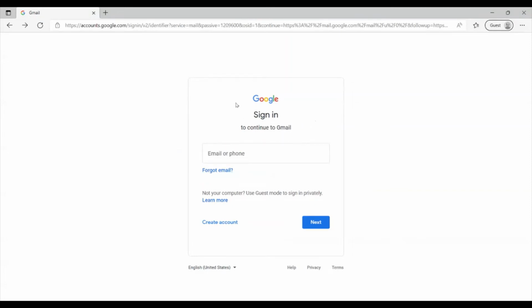So, today we're going to create your very own Gmail account. I'm just going to walk you through the process, and I hope that it helps anyone out there that's having a hard time with creating a Gmail account.